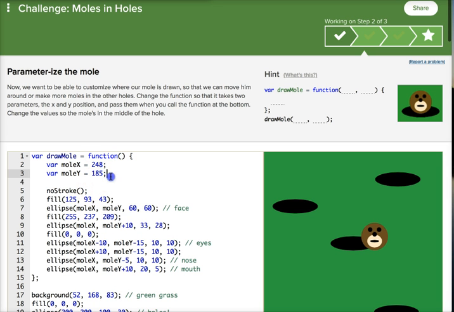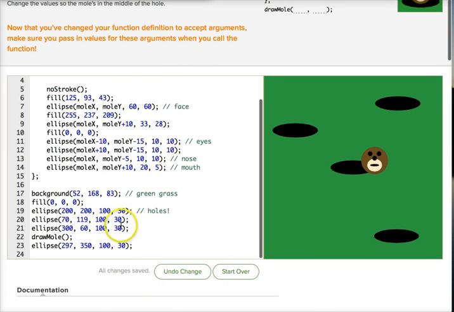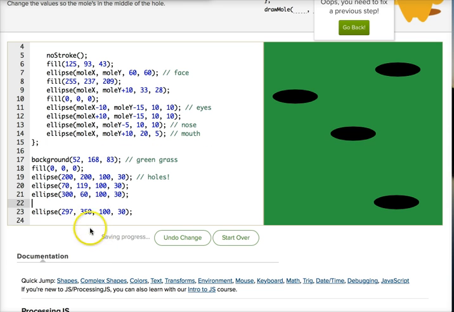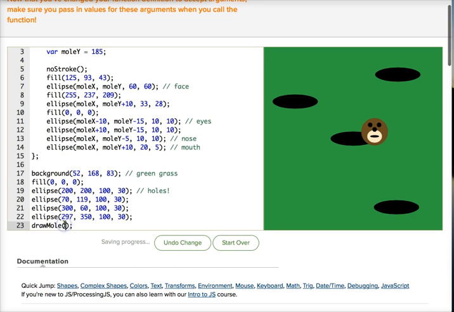So what we want to do is get rid of those. And instead, in the parentheses after function, we're going to say that when you call the function, you need to decide what the mole x position is going to be and the mole y position is going to be. So down here, when you call drawMole, oh, I didn't put drawMole on the very bottom. There we go. When you call the drawMole function, you have to put the two numbers inside the parentheses as to where you want it to go.